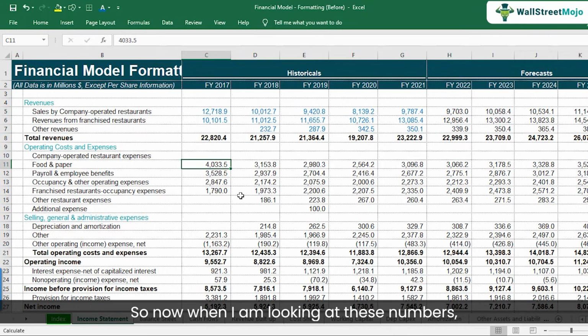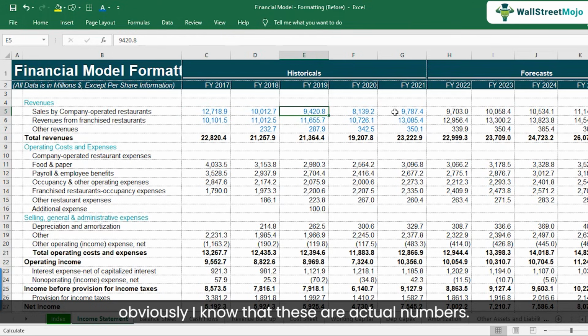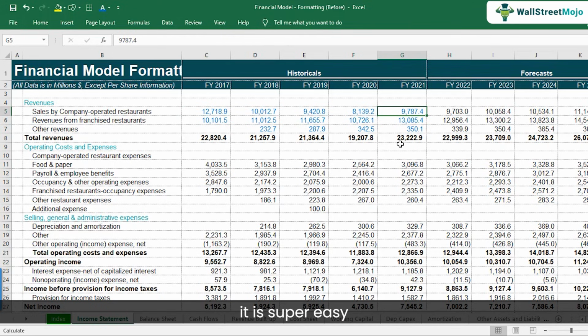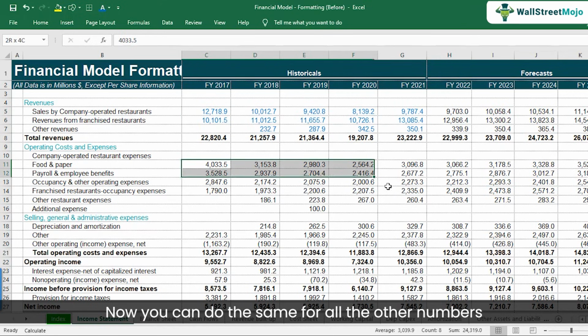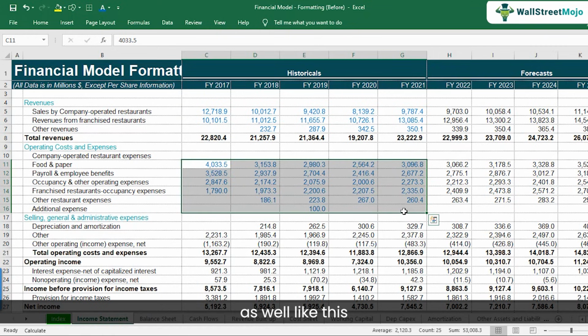Okay. So now when I'm looking at these numbers, obviously I know that these are actual numbers. So for the client, it is super easy for them to understand now because they can easily see that, okay, these are forecast and the others are constant, the ones which are in blue. Okay. Now you can do the same for all the other numbers as well, right? Like this, you can continue to press F4 and do that.